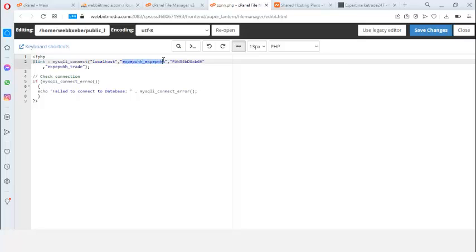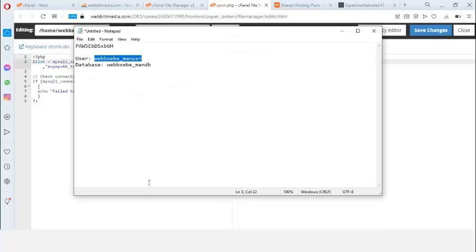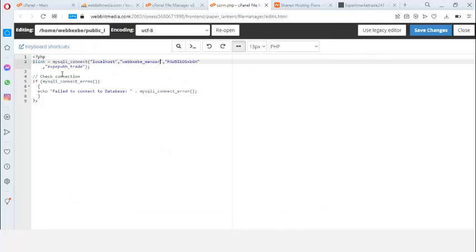That's the username right here. So I'm going to remove that username and put this new username. So one more step is the database name. So here is the database name. I'm going to put the database name right here.